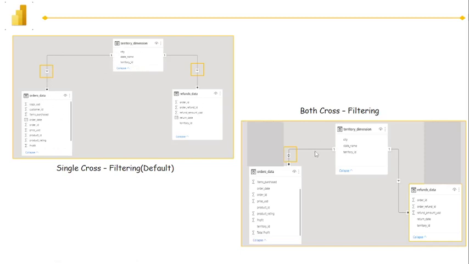But see this one, if you do that both, it will be filtering in both ways. See how this one is double, this one is double. But most times it's not advisable, or we use it in complex situations and it gives us unexpected results. But hey, this is the default filtering method.